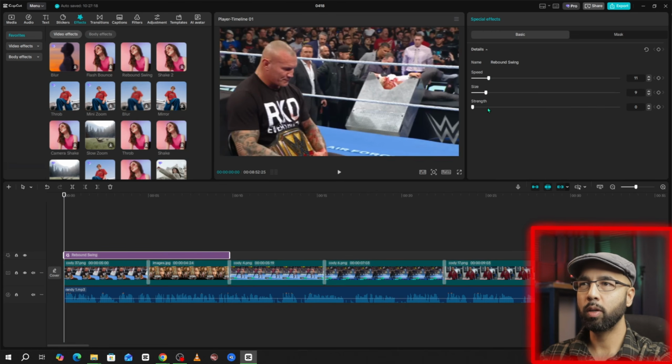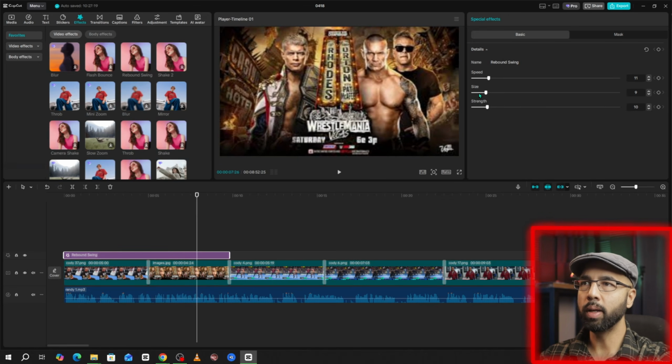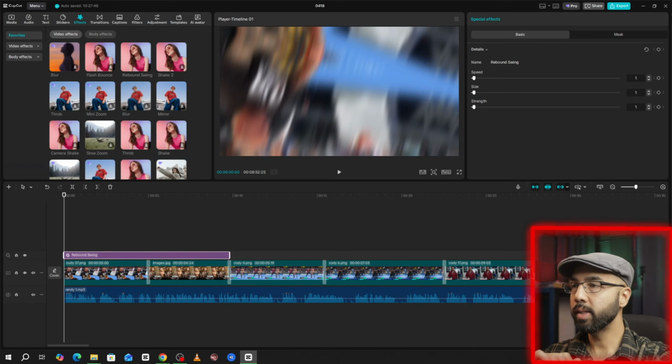adjusting the effect here because I want it to be subtle. And this doesn't look too subtle. This looks like there's still a lot of movement. Decrease it even more. So let's take a quick preview of what it looks like so far and sounds like.